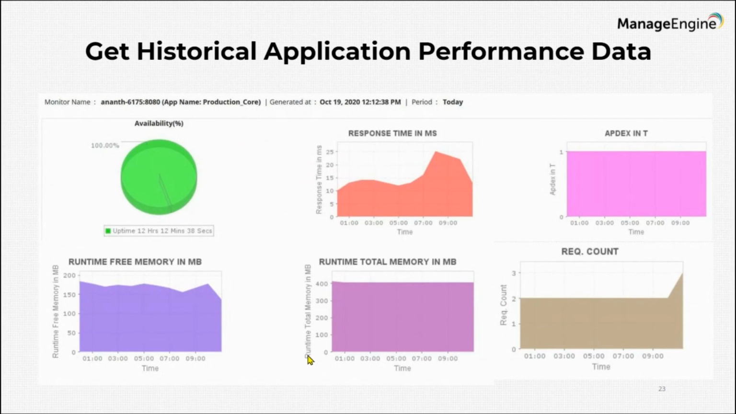Runtime free memory is very important because during its runtime, how much free memory is present? Based on its free memory only, it can perform if there's a surge in new transactions. So setting up an alert for runtime free memory is crucial, and availability and AppDex score were key components.